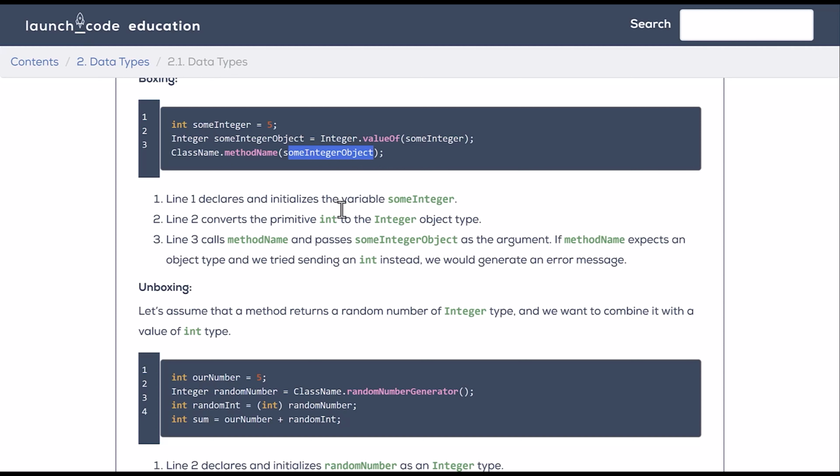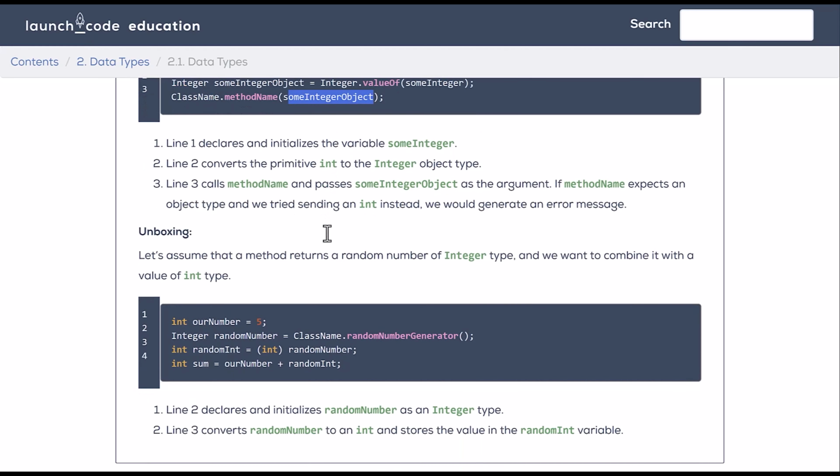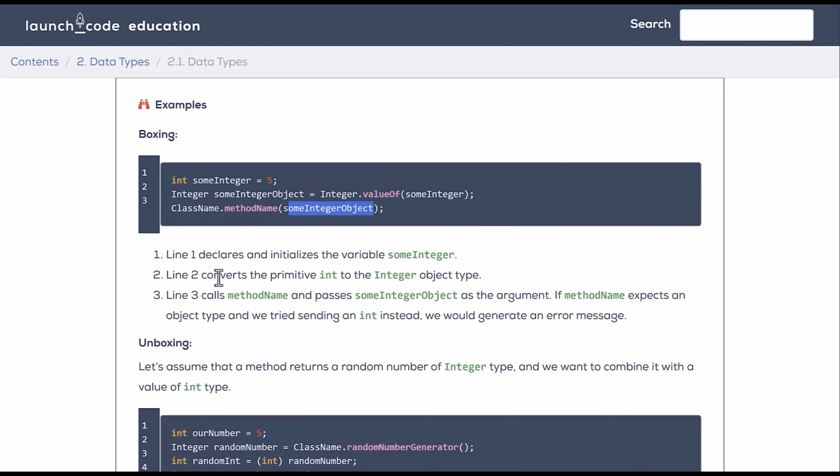Line 1 declares and initializes the variable someInt. Line 2 converts the primitive int to an Integer object. It's just been converted. Remember, we're using conversion here. Line 3 calls methodName and passes the Integer object as the argument. If methodName expects an object type and we try sending it an int instead, we would generate an error.